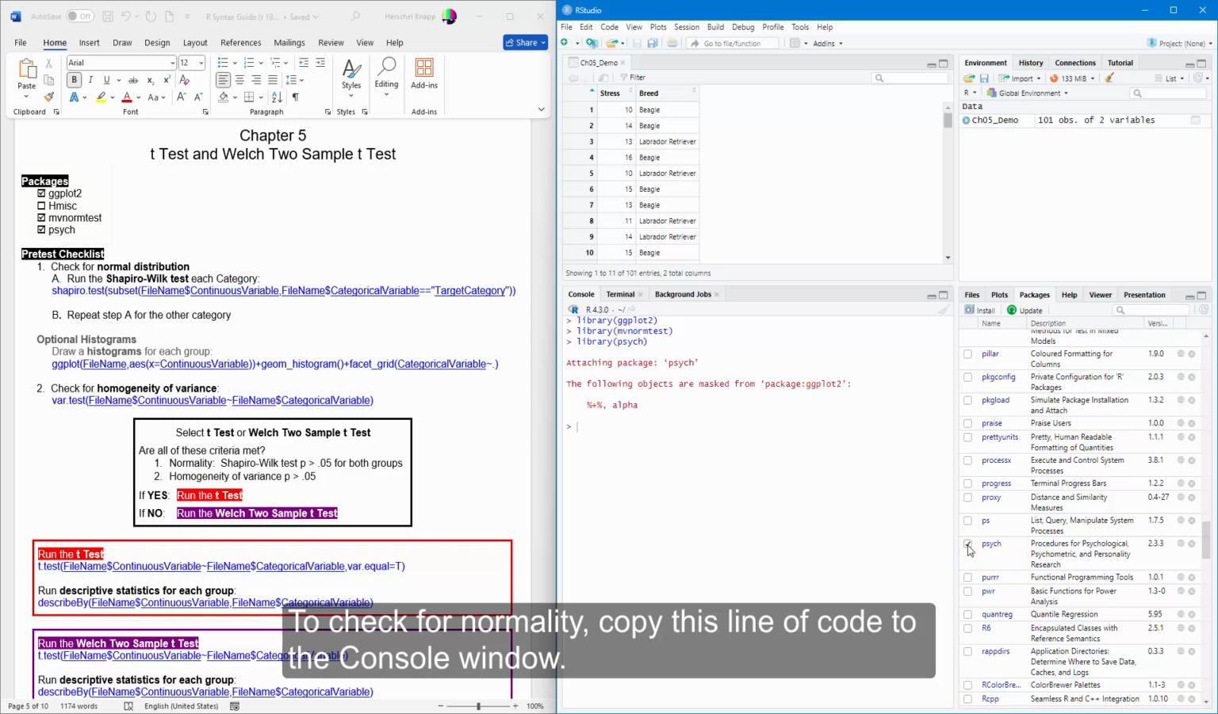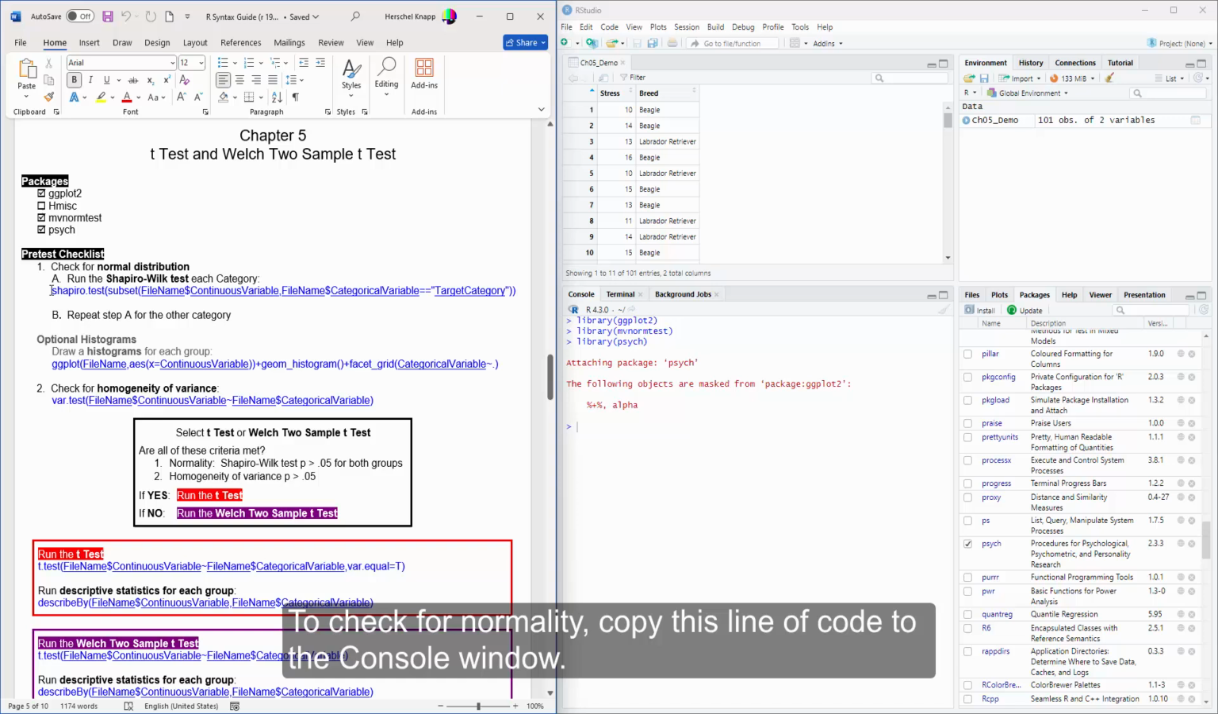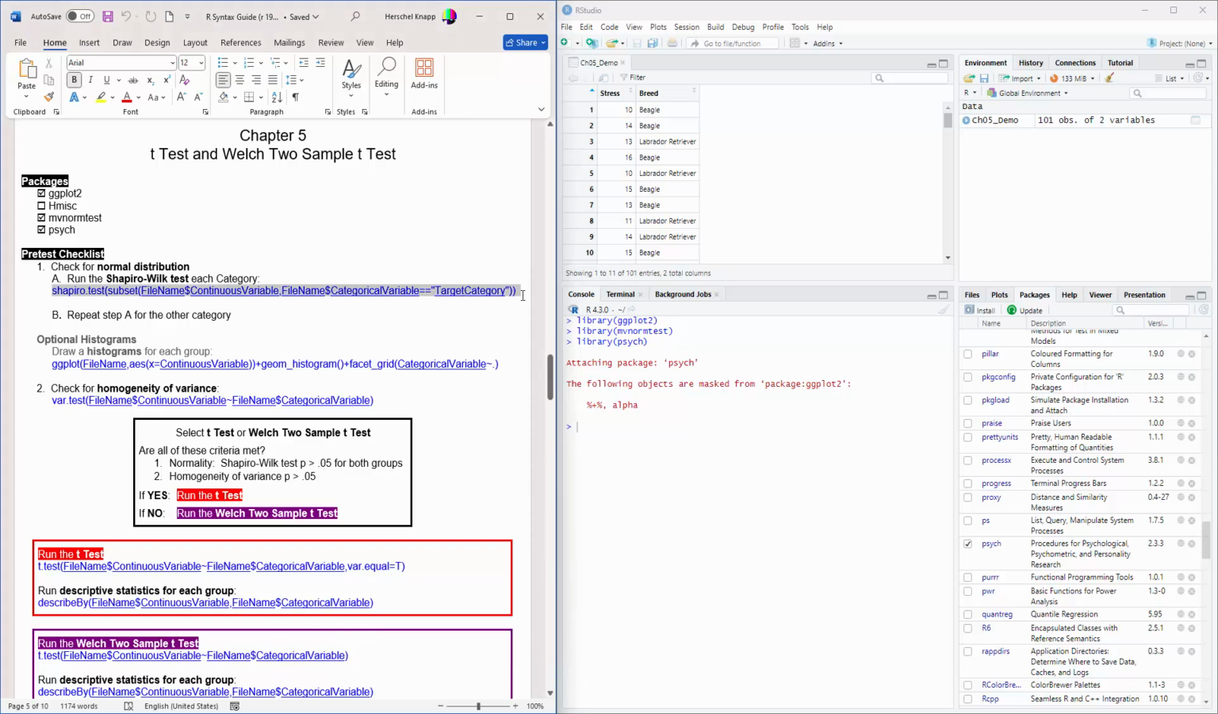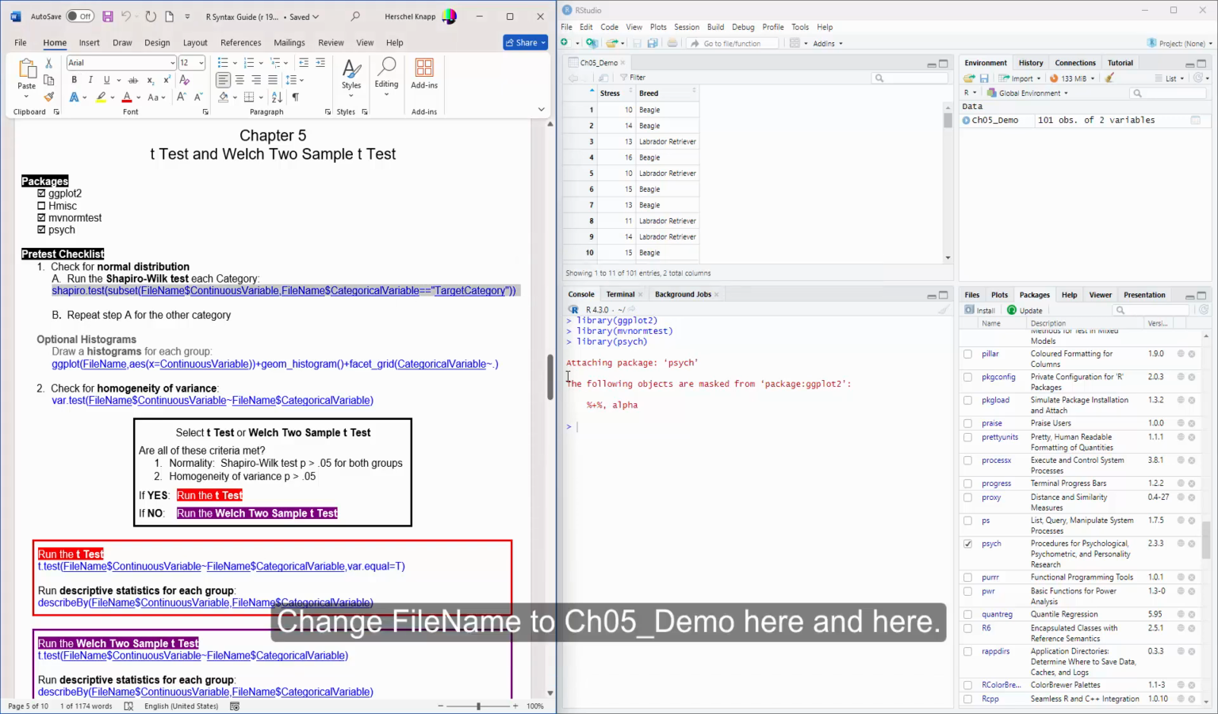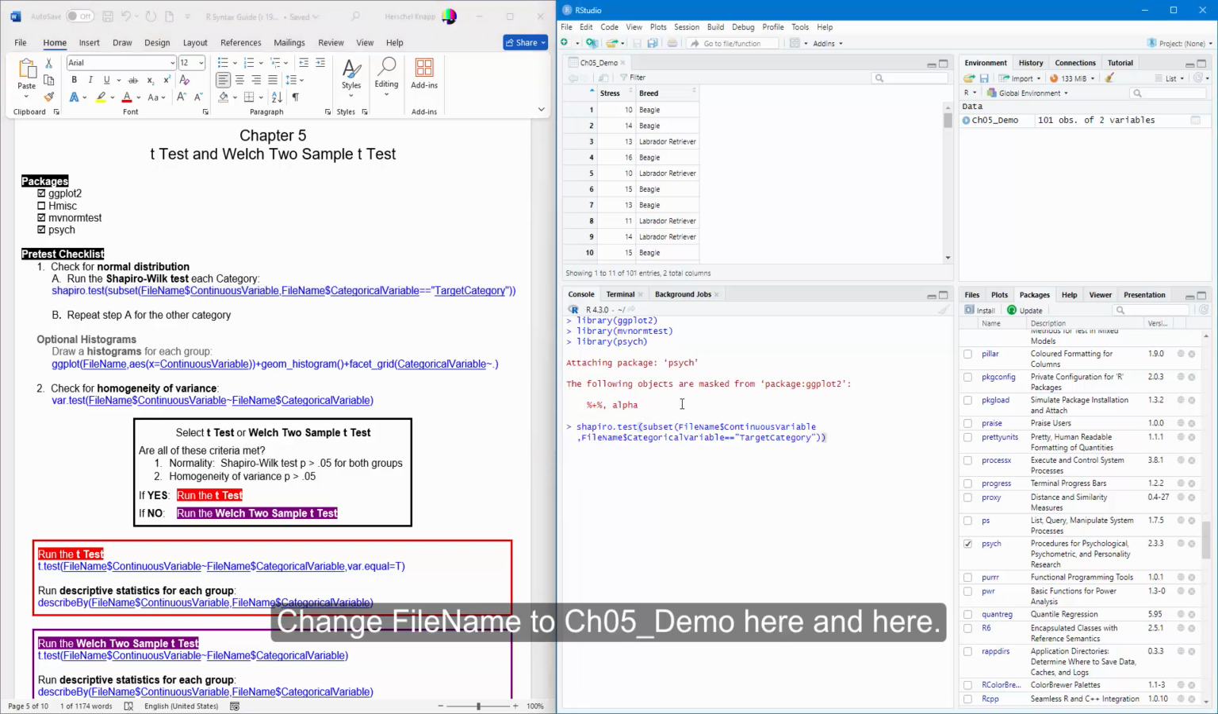To check for normality, copy this line of code to the console window. Change file name to ch05_demo here and here. Then change the continuous variable to stress and change the categorical variable to breed.